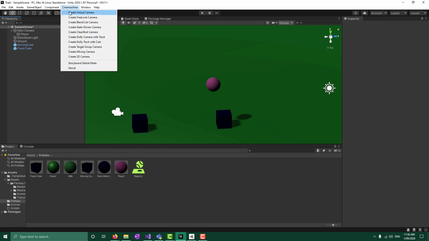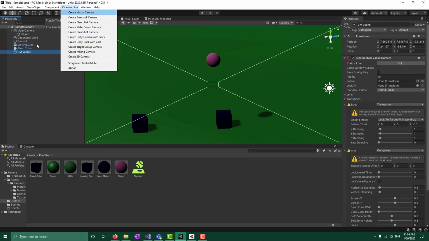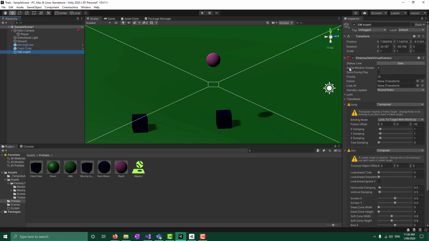Obviously you run, this is why it's so great, okay? So we're going to add it. Go Cinemachine, create virtual camera, we've got it, okay? Then the two components we're going to look at are follow and look at. For now, follow will be what the camera follows, and look at is what the camera looks at.